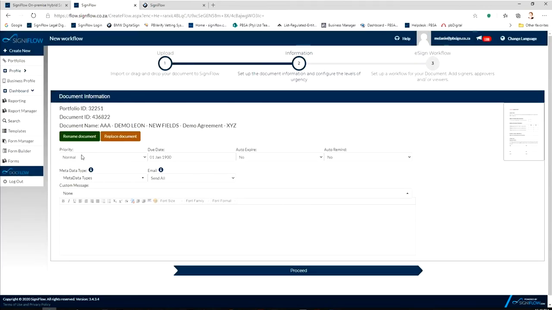Then we can get to the document information. The priority you can set to low, normal, or high. This will come through inside of the email that the person receives with different colors associated to the priority. You would also be able to set up a due date. If this document needs to be signed by the 30th of June, we will automatically insert into the email that will be sent to the person an Outlook calendar reminder for the person to install inside of their Outlook calendar.